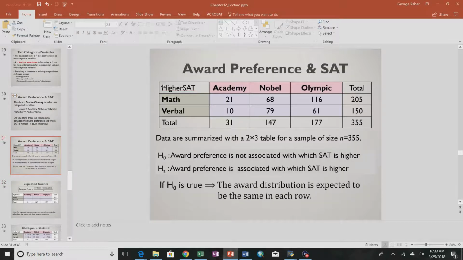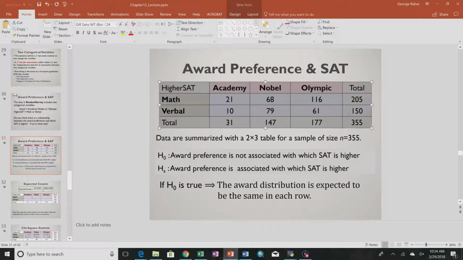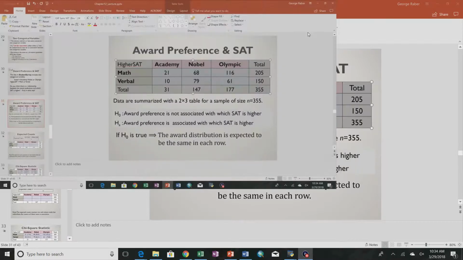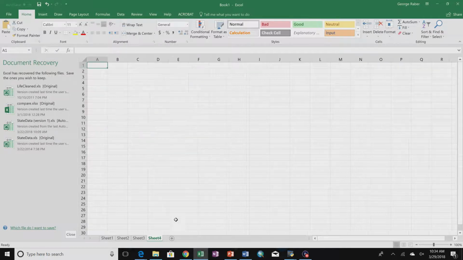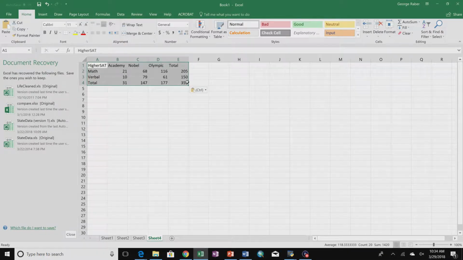Okay, so let's look. This is actually pretty easy to do in Excel as well. I'll just model that. So I'm going to copy everything over, and then I've got another sheet in Excel. I'm going to paste it all, but I'm going to remember to paste it like this. Okay, so these are the totals.